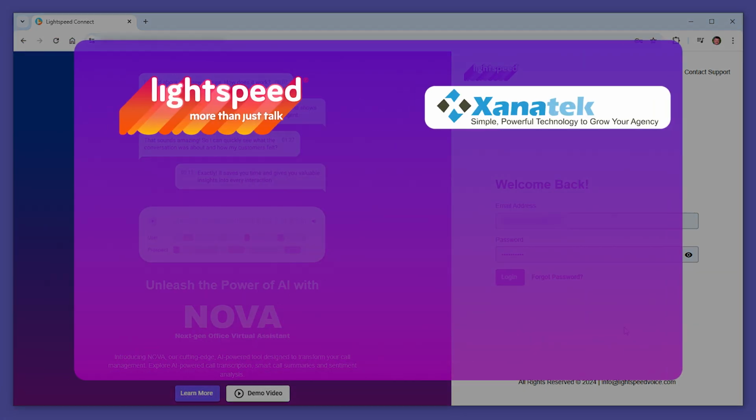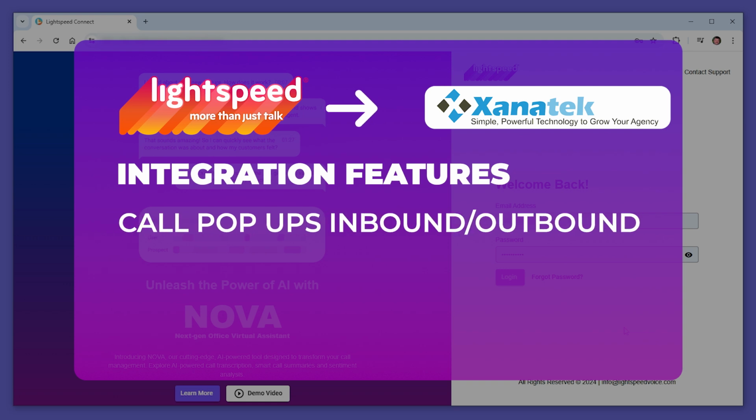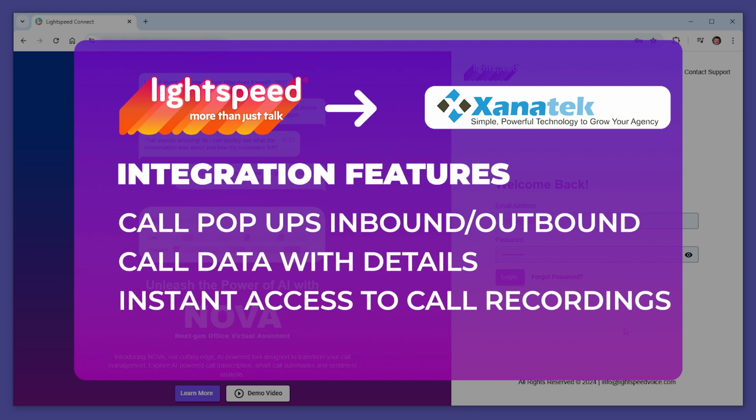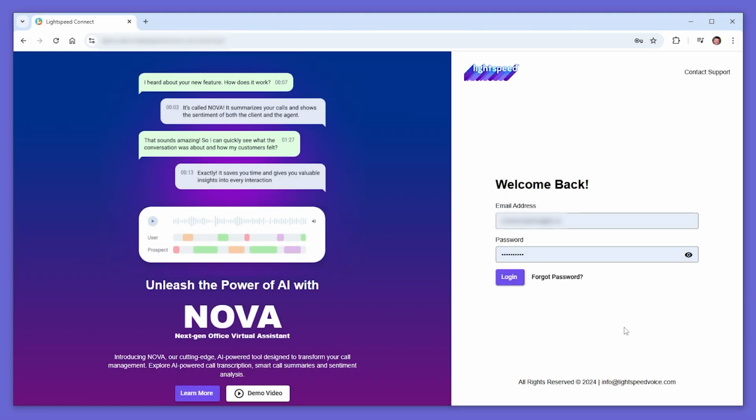This integration allows you to receive call pop-ups on inbound and outbound calls, along with call data and a link to the call recording saved into Xanatek automatically. To get started, you'll need to set up a new integration within Lightspeed Voice's Quantum platform.